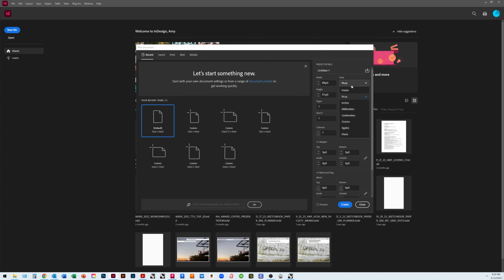So let's set ourselves up over here. We want to change our units to inches. The default is setting you up for letter, so let's change this to 17 inches, change this to 11. Then we want to pick horizontal, or landscape, as our orientation. To start out, I'll show you what facing pages are and we will go from there. That's all you need to set up, so just hit create.